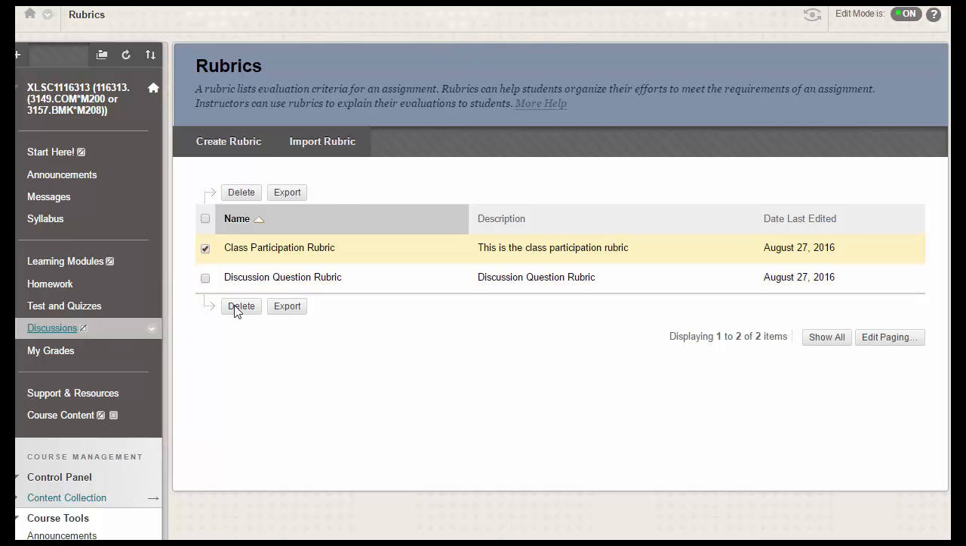So let's move on to the next piece. What we just covered, we've talked about learning modules already. We've talked about the discussion questions and how we're going to grade you. We talked about your class participation. We talked about the syllabi.